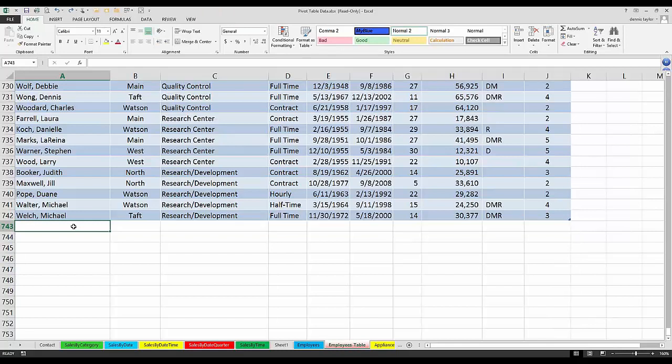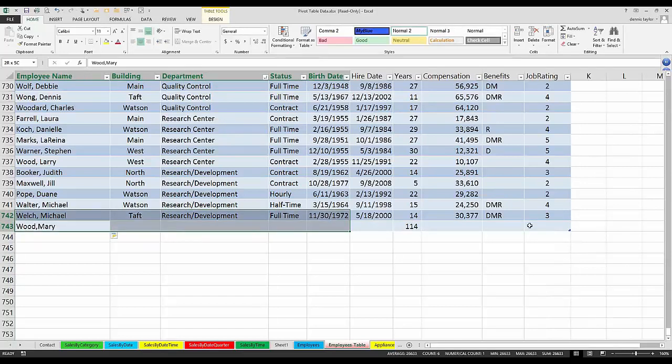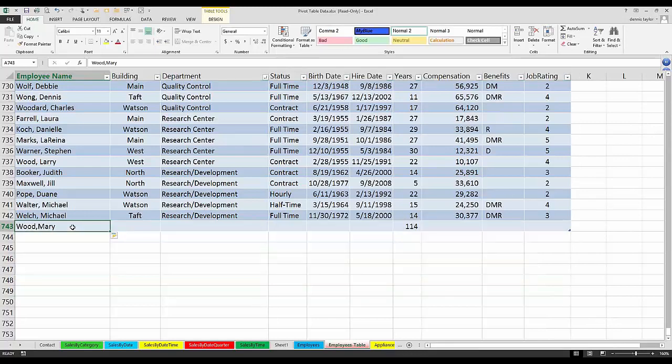So if I even start typing a name here, I'm just going to type Wood, Larry, one of the names from above. Maybe it's his sister Mary. As soon as I finish that, before I even put in any other information, this is automatically part of the table. So if you've got a table and you add records, and you can add them at the bottom, you do have to do a simple refresh, that's all, and it will work. The simple refresh will work with a pivot table if the source data is a standard table. This is a so-called standard table, not a pivot table.